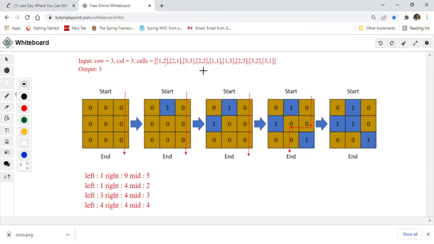So these are the 9 days that are given to us. If you count, we already know that there are a total of 9 days. These are the positions of the cells which are going to be filled with water each day. So total 9 days. Now how will we start?